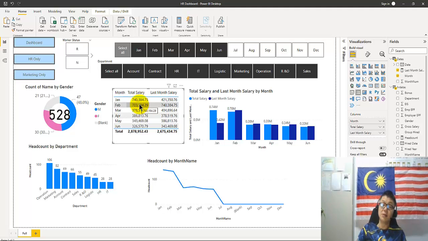There's something I don't understand: when it comes to March, this value is not right. For the rest they are correct, but only March is not right. Whether this is a data issue, I'm still figuring that out.